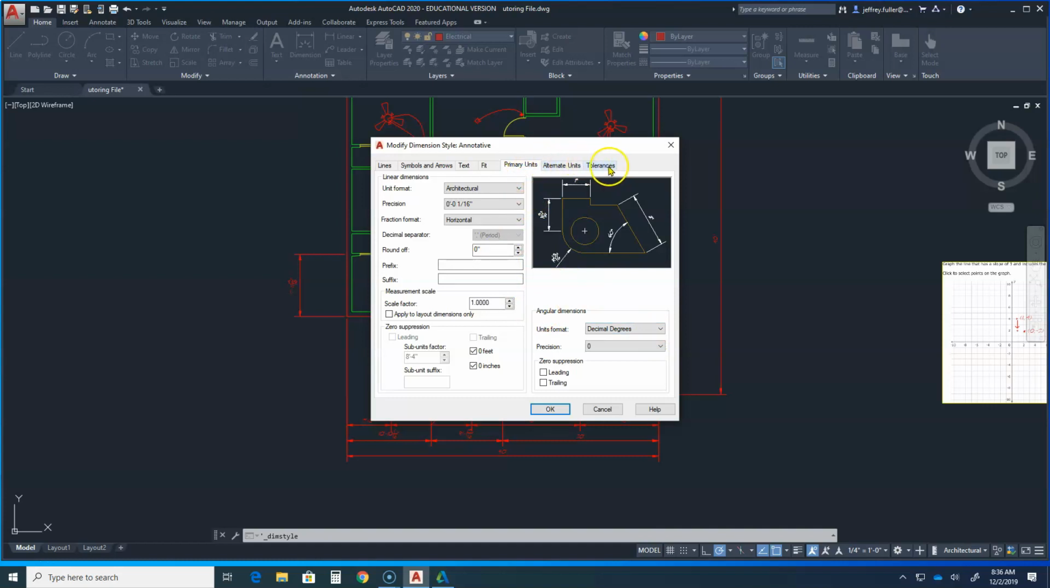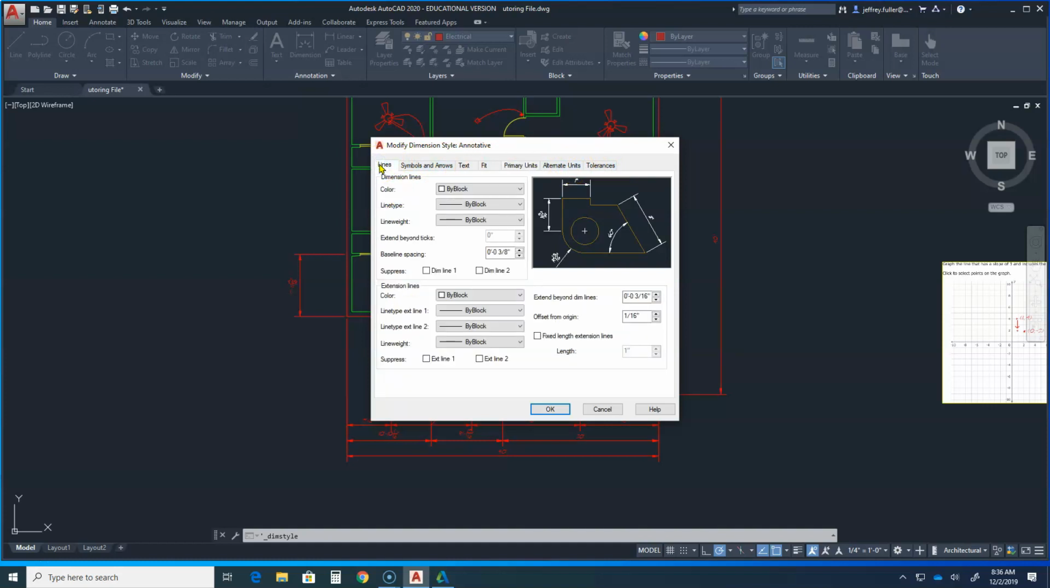You really don't have to work or worry about any of these other settings. If you go to lines, and again, I just used the default line configuration. But with the lines, you can change the color of the line, which I just have mine set by layer. I drew those on the exterior wall layer. It doesn't mean that you don't have to.